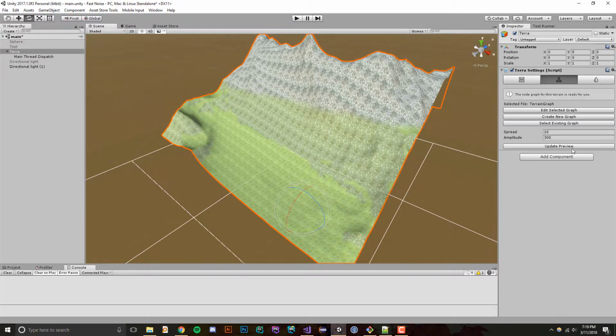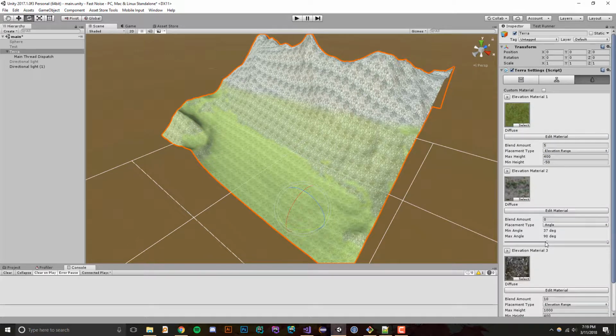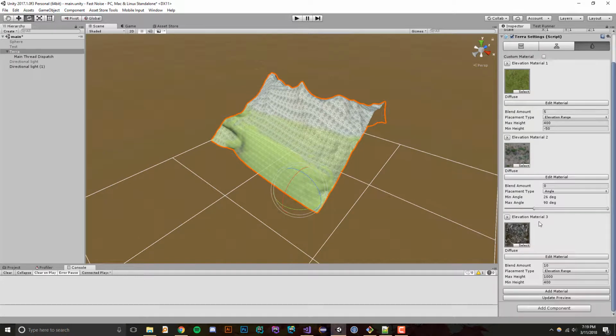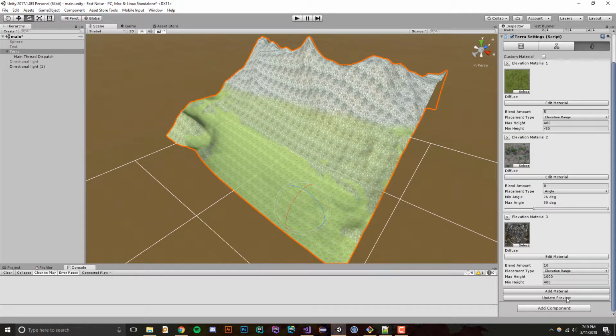You can see that if I change the angle placement minimum to down here or something, and I scroll down and press update preview, the minimum required angle threshold lowers, so this texture also lowers. But I'm going to bring that back up to around 37 where it was before and update the preview again.